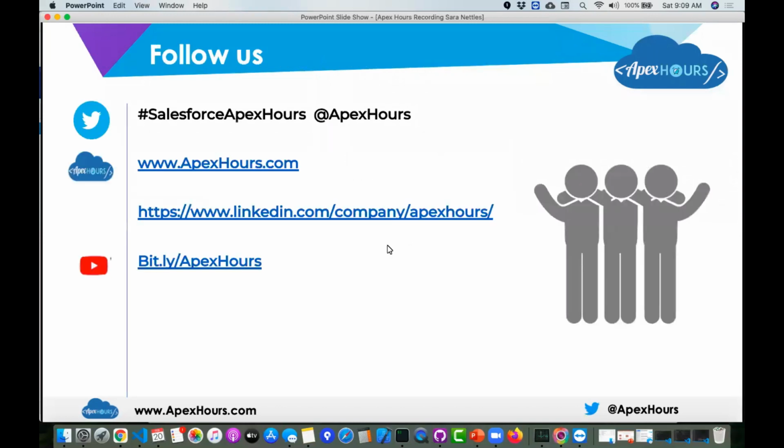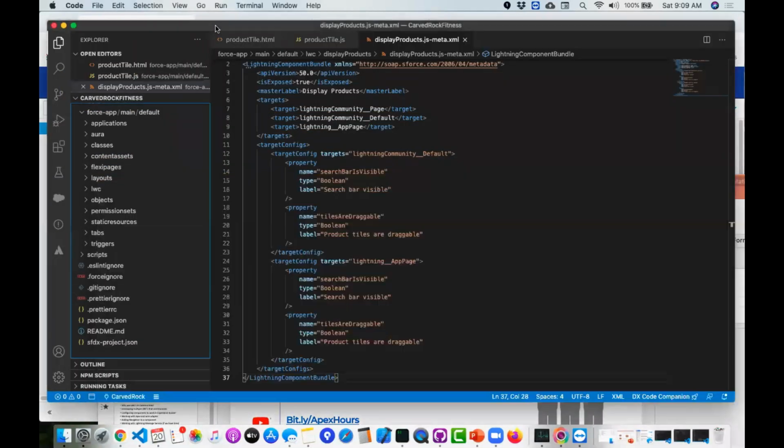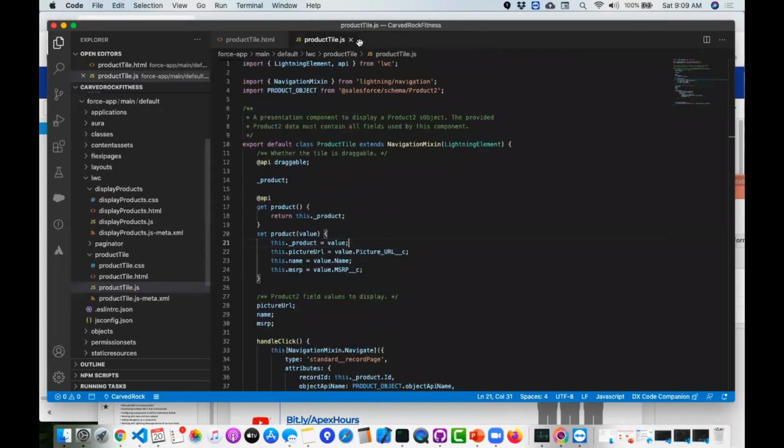Oh, now we don't need that. We're going to go ahead and switch over to Visual Studio Code. Let me close all this. Can I move that? Okay. I'm going to close these real quick.